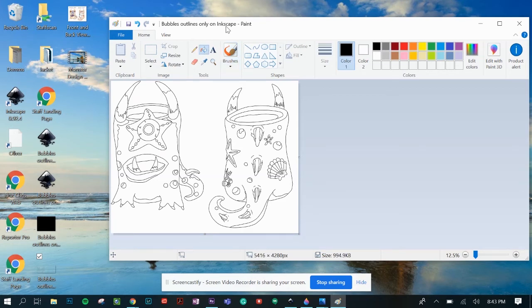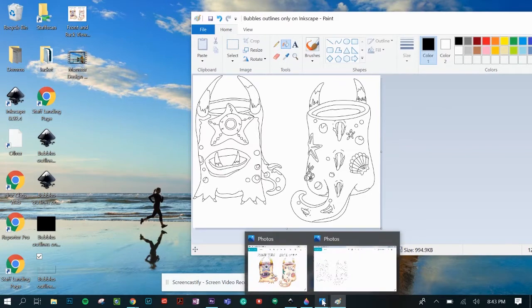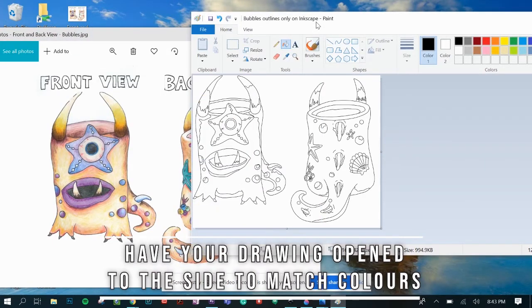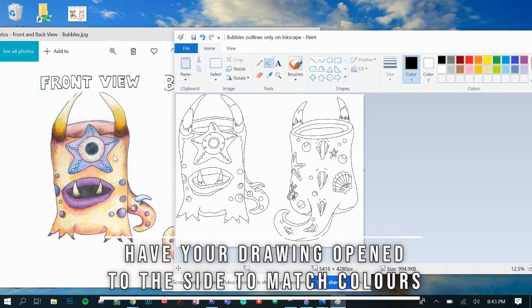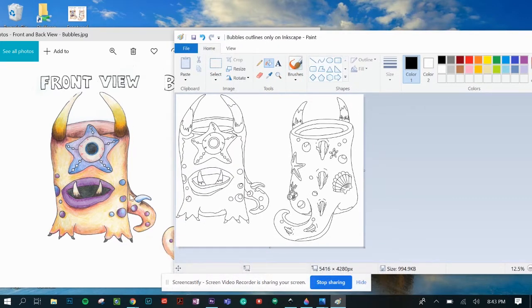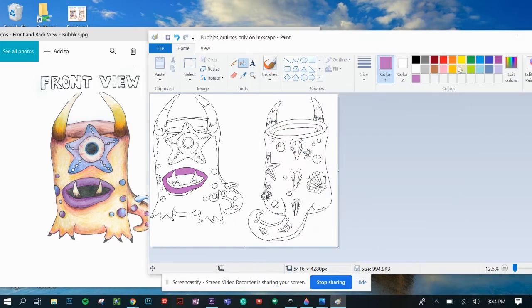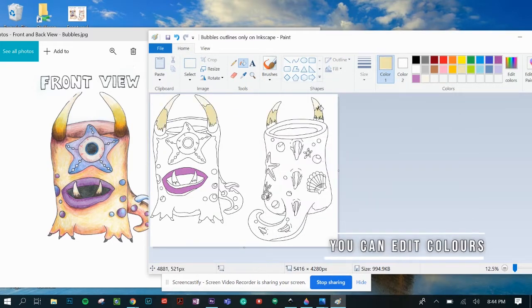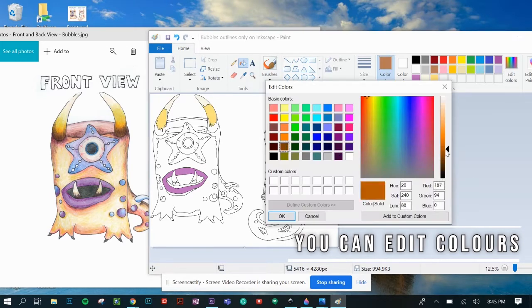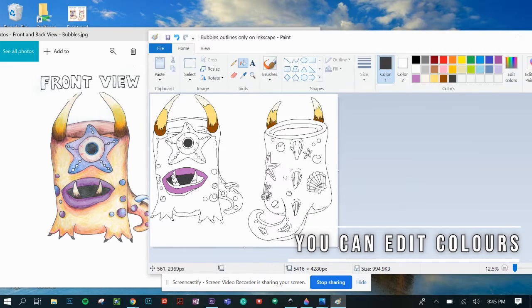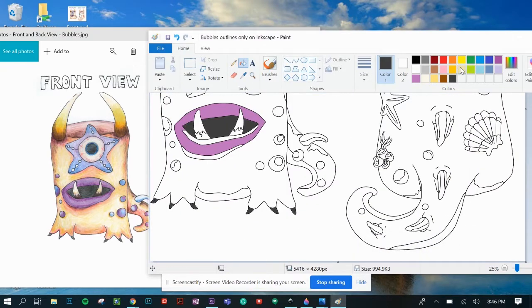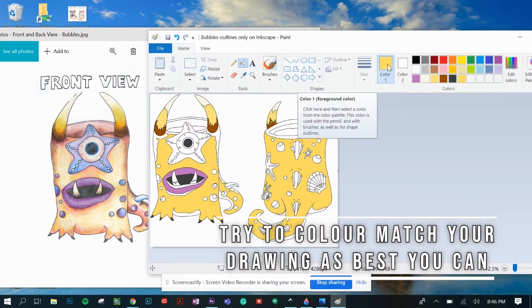Next, we're going to use the Paint Bucket tool. And it's easier if you have your drawing opened to the side so that you can match the colors. So use the Paint Bucket, fill with Color tool, and try to color in your shapes as best you can so that they match your drawing. You can edit the colors so that they're a bit more accurate. Try to color match your drawing as best as you can.